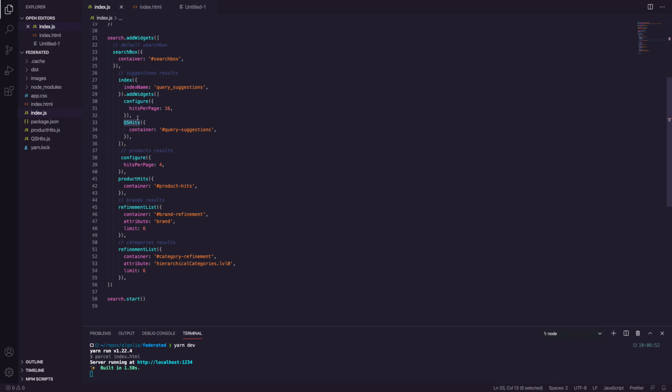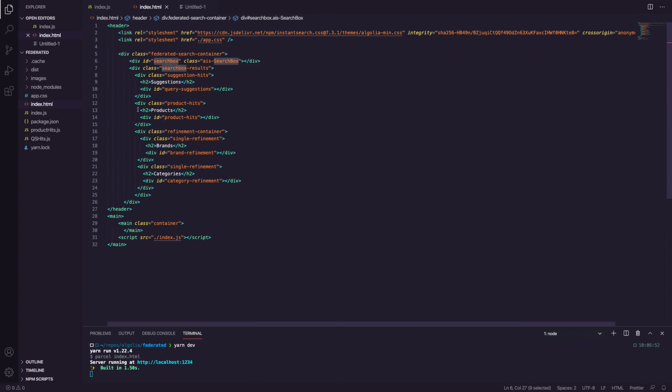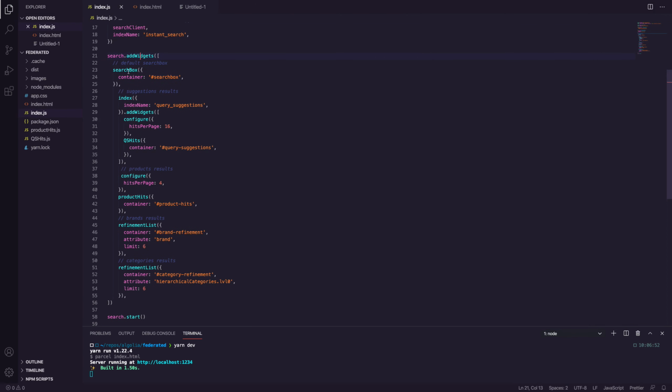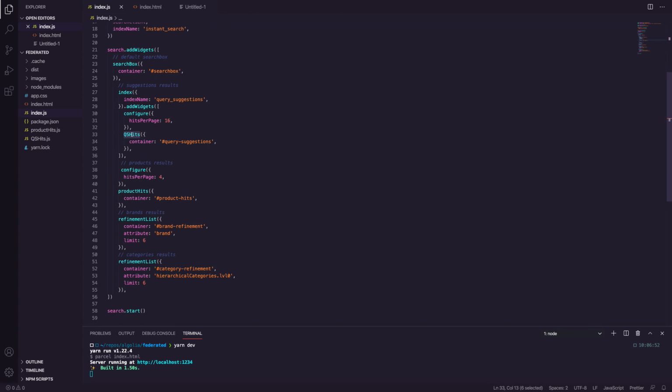Next up, QS hits, whatever that is, and it's rendering into the container query suggestions. So let's double check that that is indeed in our HTML. Yes, indeed, it's right there. And so you saw before that search box was just a widget that we added, and we imported it directly from InstantSearch. QS hits, on the other hand, is a local component that we have built ourselves. But we still have the ability to add it in as an InstantSearch widget.